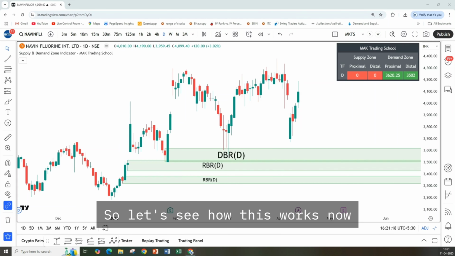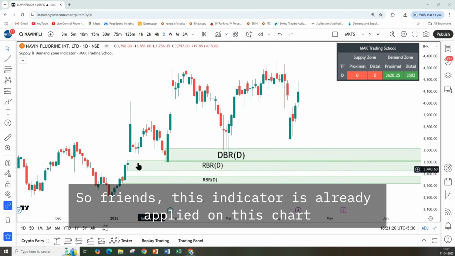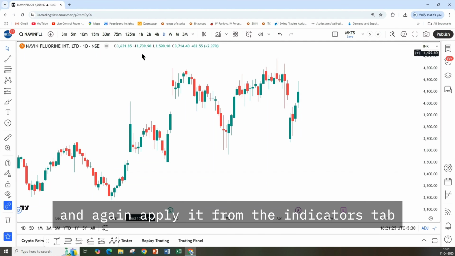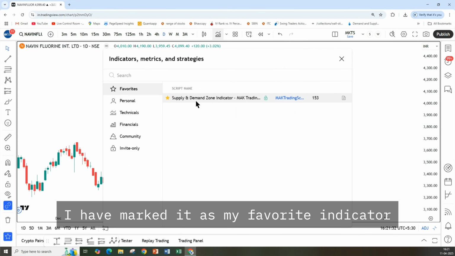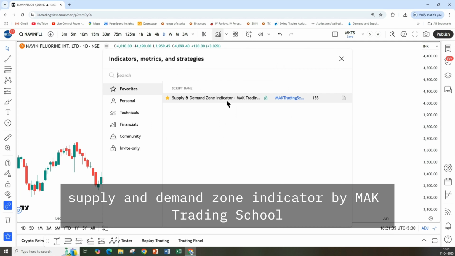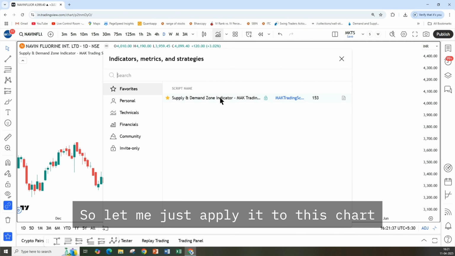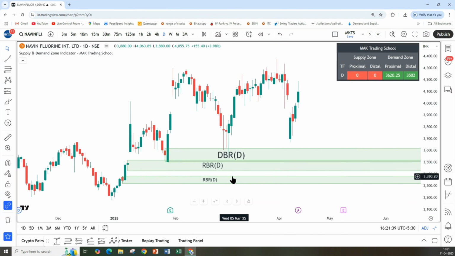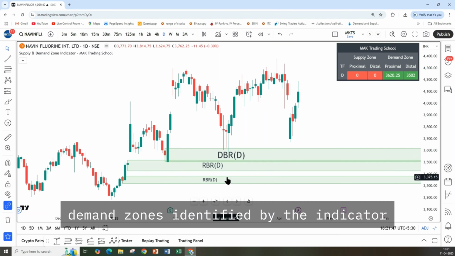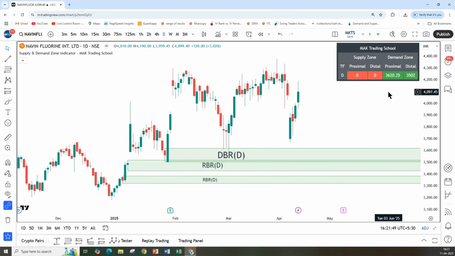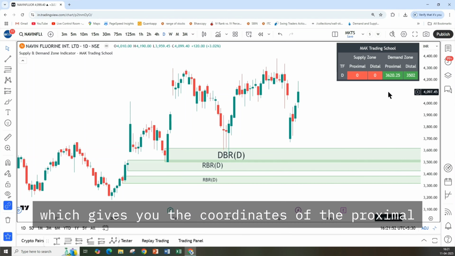So, let's see how this works now. So friends, this indicator is already applied on this chart. Let me just delete it and apply it again from the indicators tab. Under indicators, I have marked it as my favorite indicator, the supply and demand zone indicator by MAK Trading School. Let me just apply it to this chart. Once I have applied this indicator, friends, you see these green zones are the demand zones identified by the indicator. To the right is the table which gives you the coordinates of the proximal and distal line of the zone.